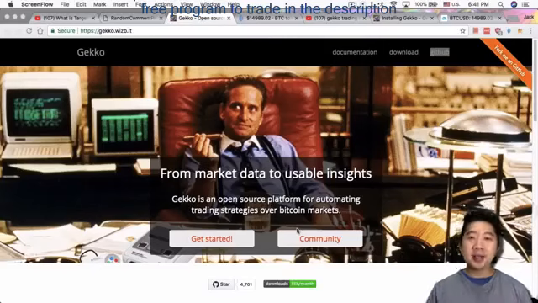Talk to you guys about Gecko. So Gecko, as you can see from the website here, is based on the character Gordon Gekko from the movie Wall Street. The point of Gecko, the bot, is actually a trading bot.